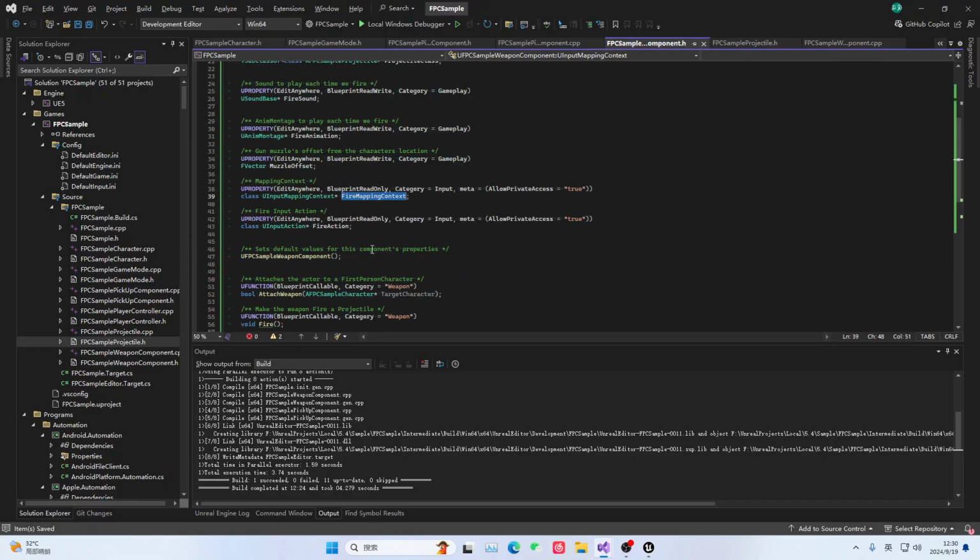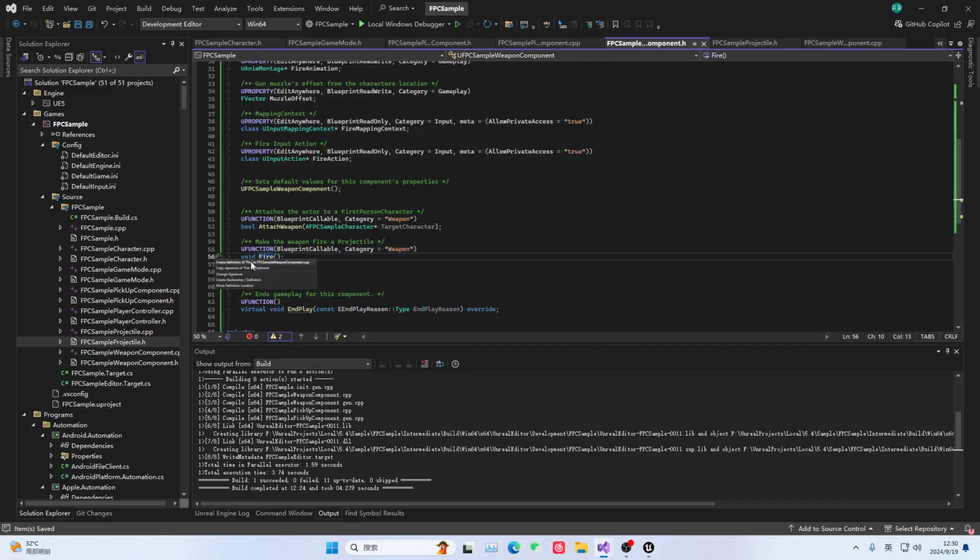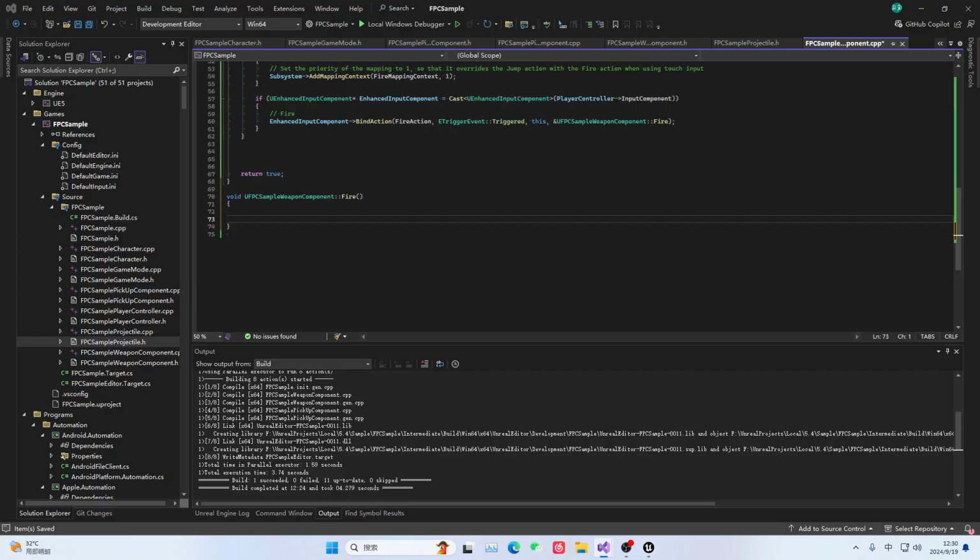For the firing method, let's first switch to the header file. How do we write it? Actually, it's just spawning a projectile. Just spawning a projectile. We can take a look.